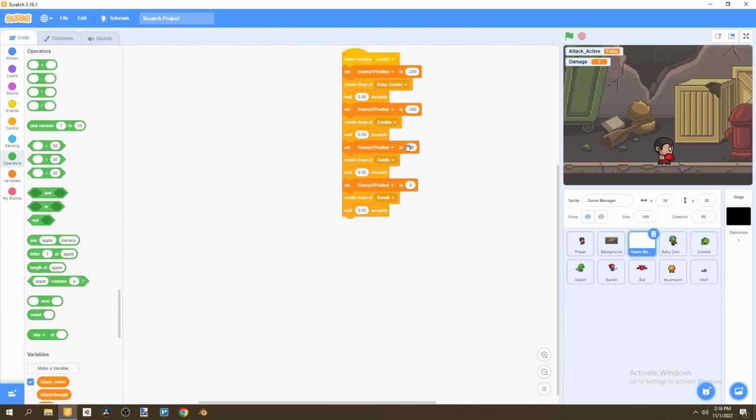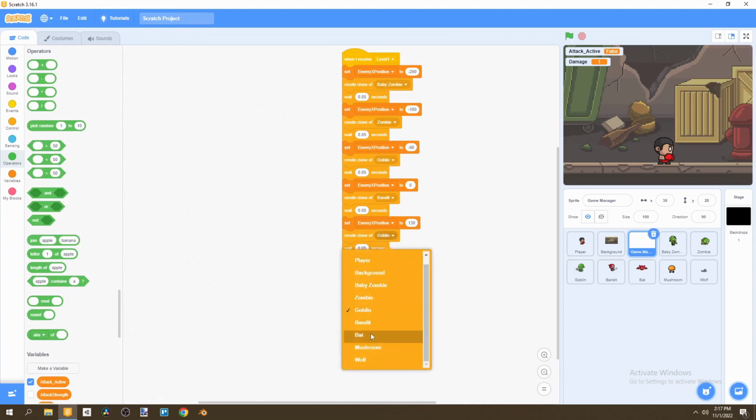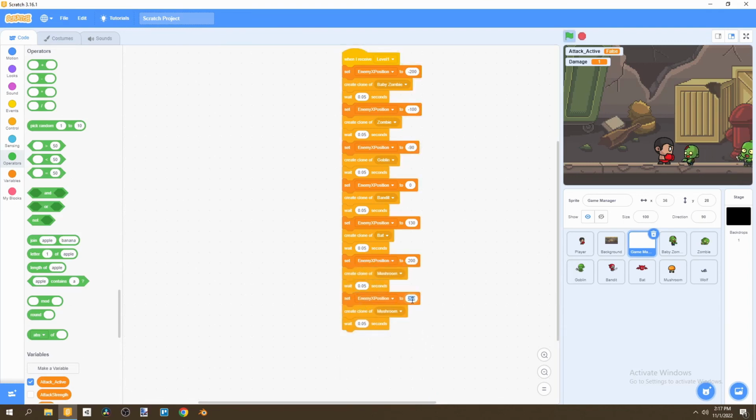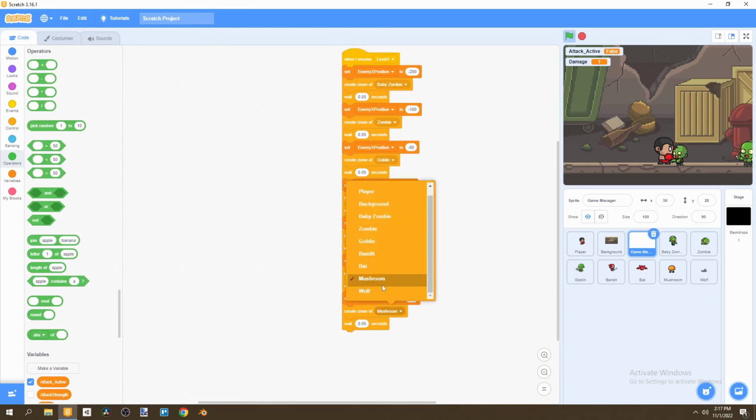If you remember how I said you just have to change the position of the enemy. So instead of 0, we can make this 130, and not 230, 130, and then make this 200. Instead of bandit, we can change it to our bat that we have here, and what haven't we used? We haven't used the mushroom, and we haven't used the wolf either. So let's change this to mushroom, and then change the position of this to 270. I don't know if that's too far, but let's change that to wolf.